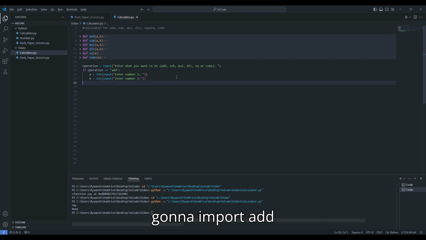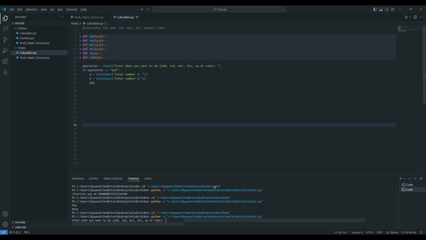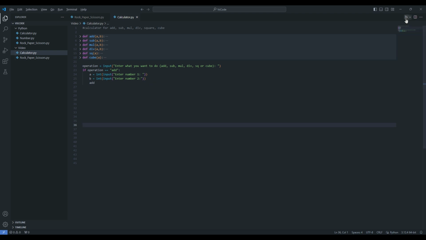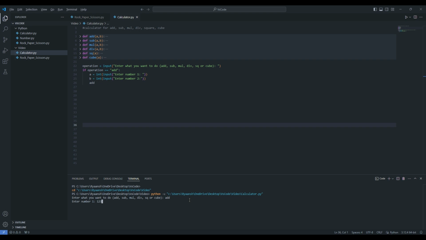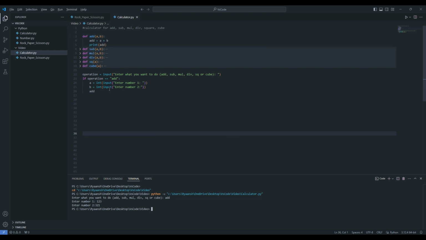So now we're just gonna import add function. That's all we need. Let's try running it. Let's run it. I wanna add. Enter number 1, 123, number 2, 31. It's not giving me the answer. Print add. There's no error over here.